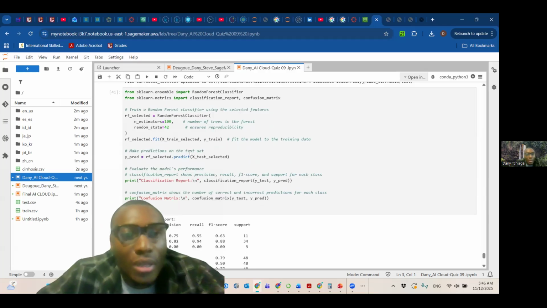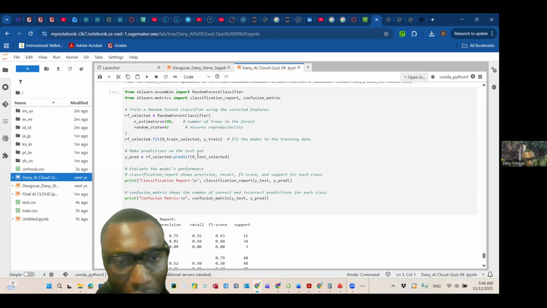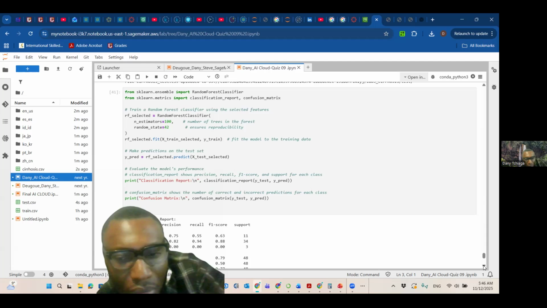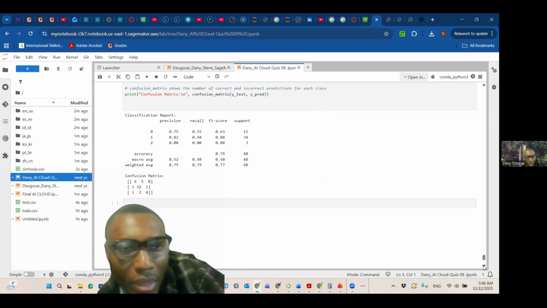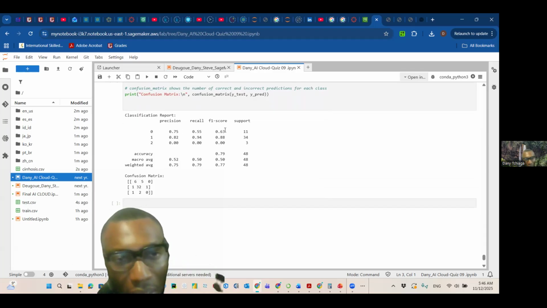Here we train the model. We use random forest with 100 estimators. Then we get the metrics. For the precision, for example, for this class we have 17% predicted. Here we also have the harmonic mean, the F1 score, for these predictions.